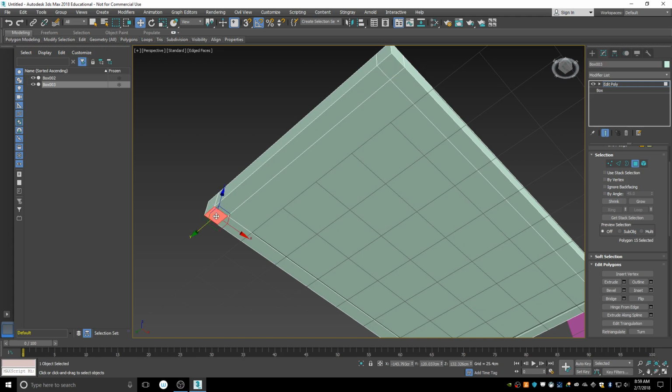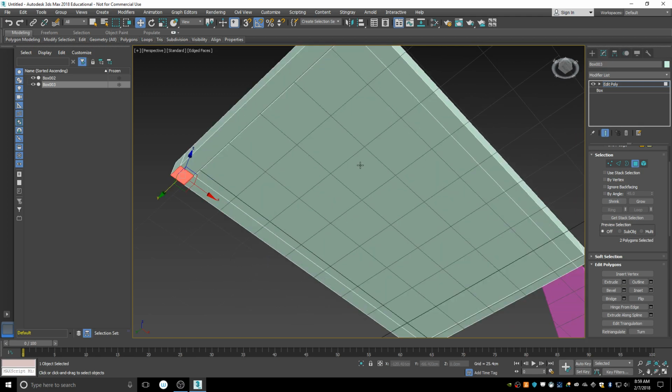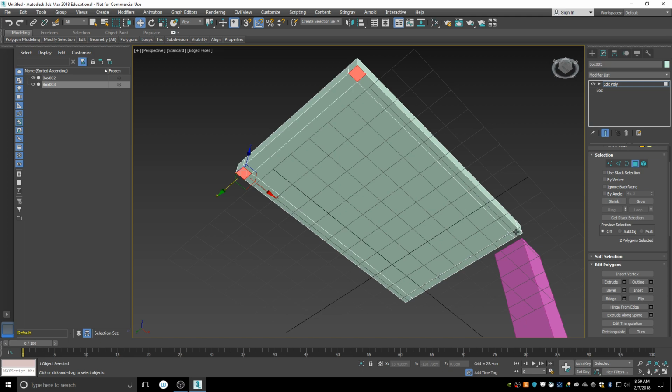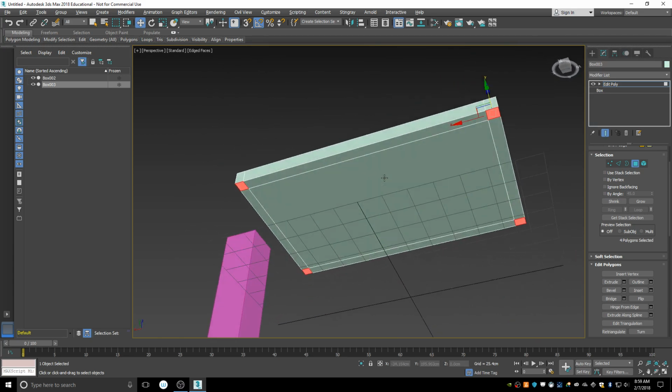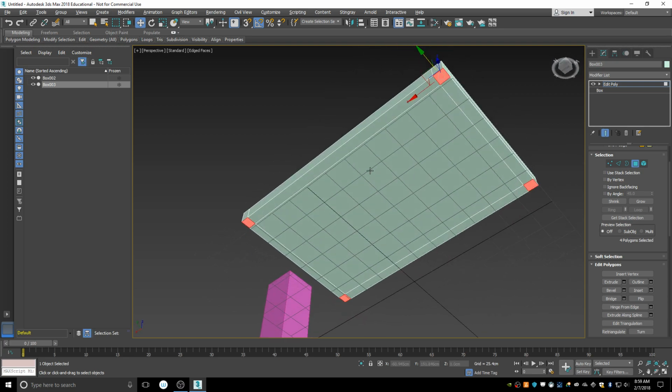Now if you want to do multiple selections, what you need to do is hold down Control. You should be able to hold down Control and select multiple faces this way. So this is basically what you want. You want to Control and select 4 of your corner faces like this. Make sure to align your viewport so it's just easy to see all 4 faces.